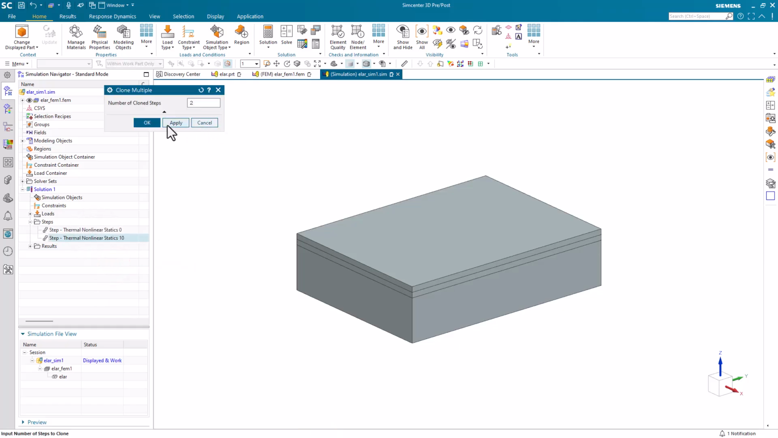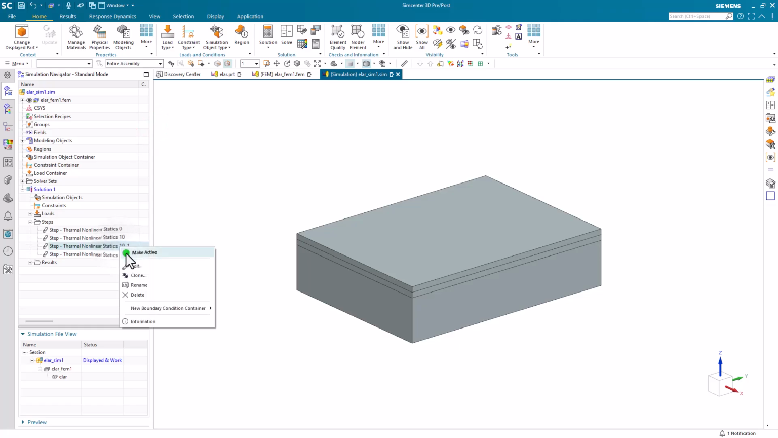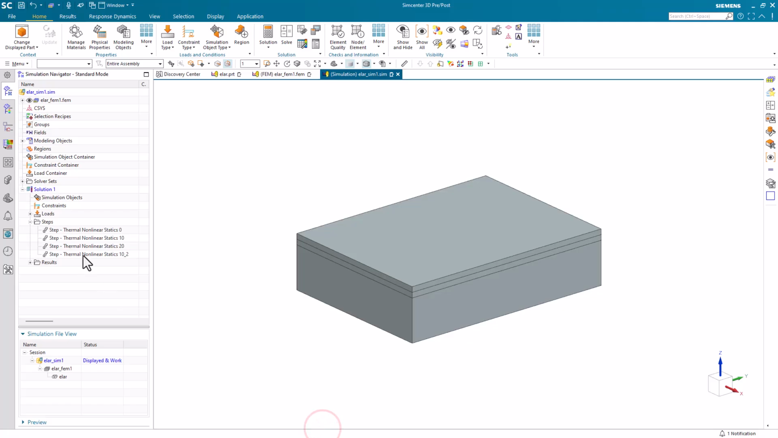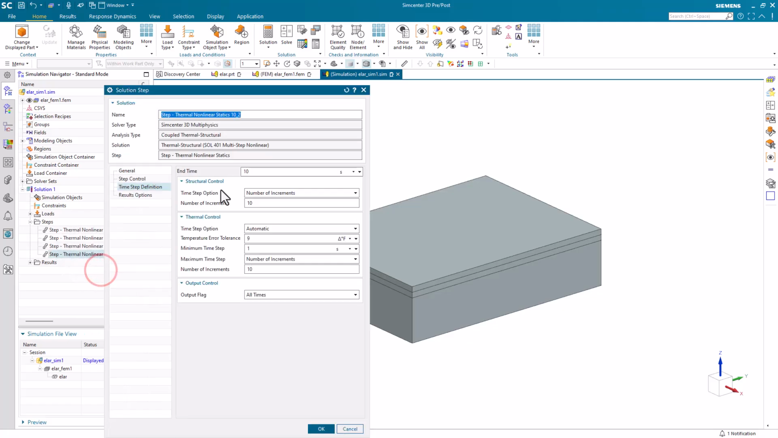Alright, so next we'll create 2 more clones of that one, which will set an end time at 20 seconds. And the last one at 30 seconds.